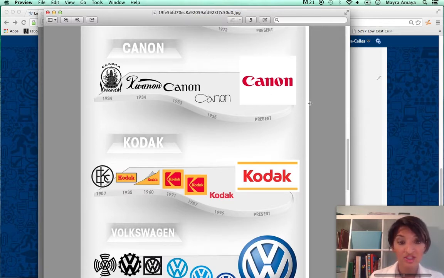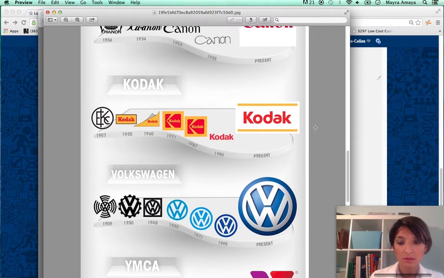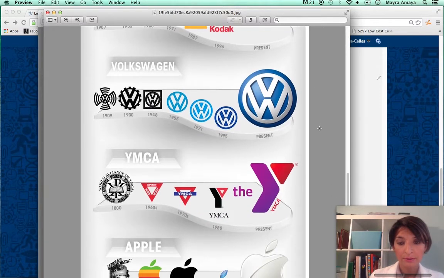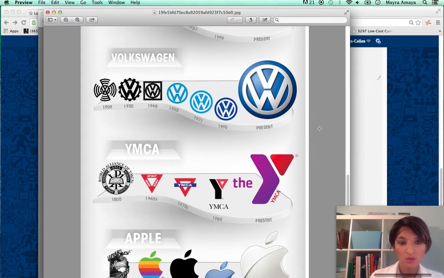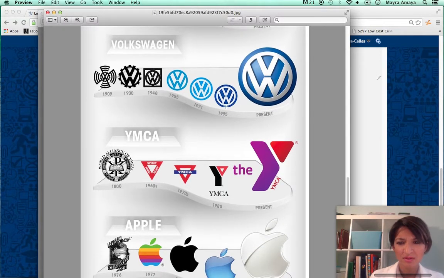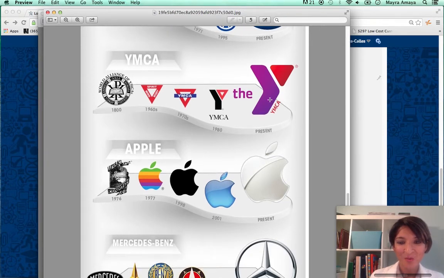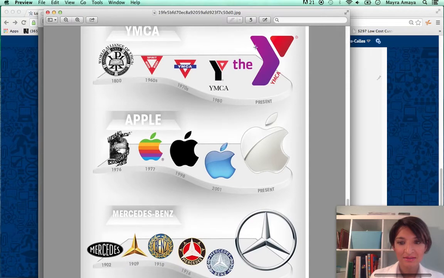Canon, as we can see, it's just a typographic logo, so they chose a much more distinctive and modern font. Same thing with Kodak. They went with a sans serif that looks very modern. Volkswagen still looks kind of the same as this one. They added gradients. And then the YMCA. This Y does look a lot more modern.